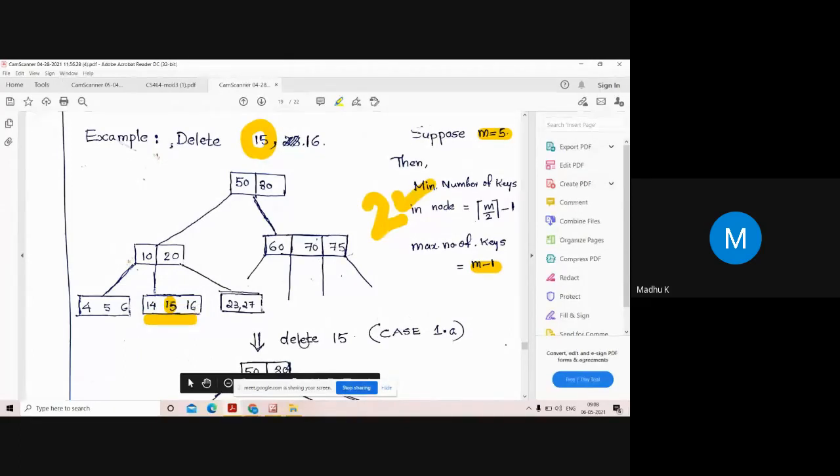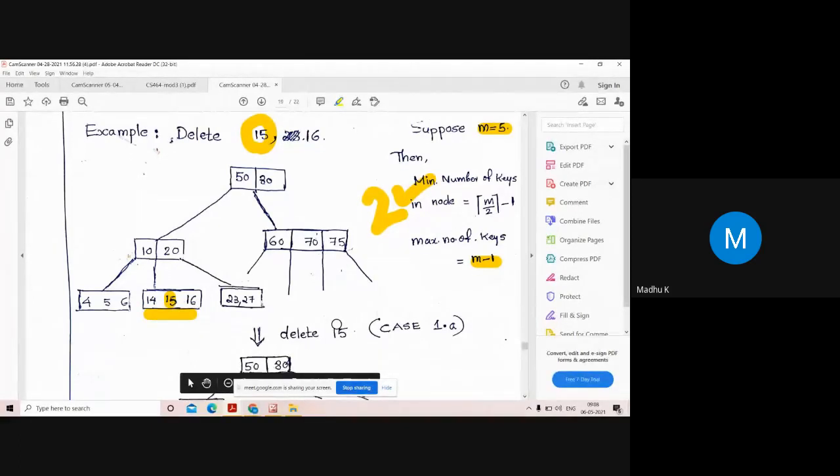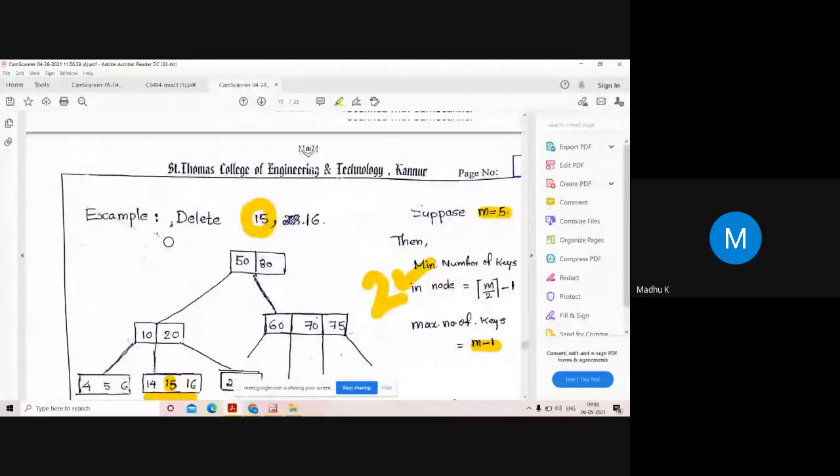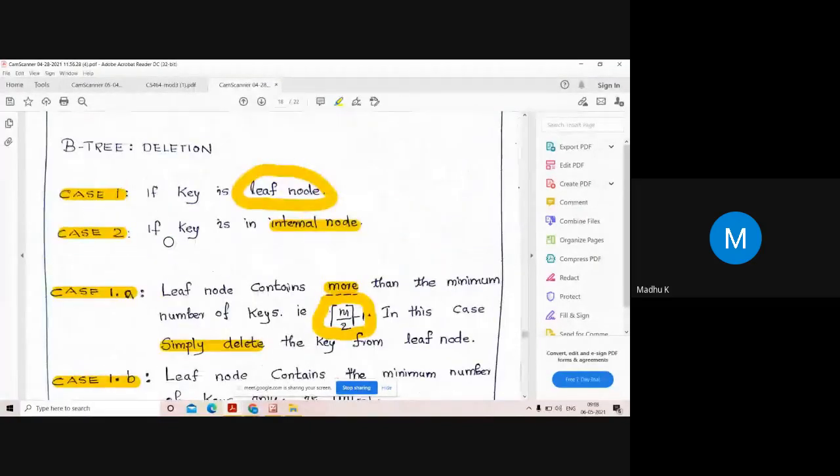In that case, which rule can we apply? We can apply case 1.a. What is case 1.a? Just simply delete it. So 15 is deleted and it comes like this. This is the simplest case. So that is case 1a. I gave the names in this way.